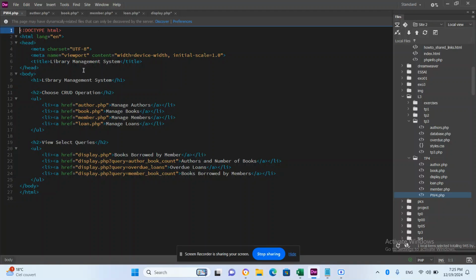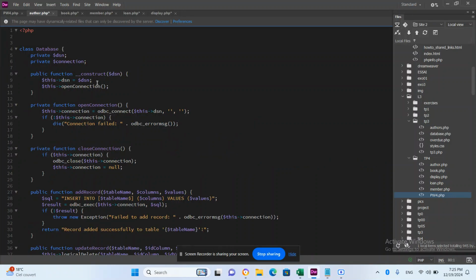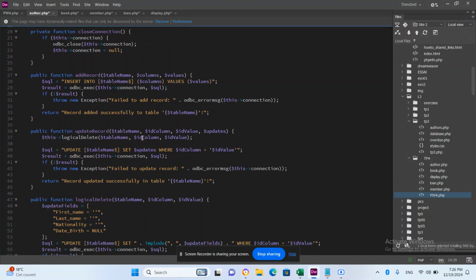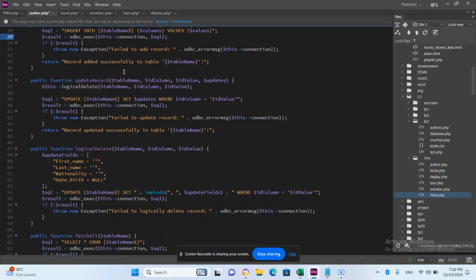This is the main page, which is pretty simple. And then we have the author PHP, we have the class of the database. Here we have all the functions needed to open the connection with Odbc Connect and close it and anything else. We have also the function to add a record using the insert into function to the table name. And we choose the columns, and then we enter the values for each column to insert a new line into it. And then we execute it with the Odbc execute function, and we get a success or an error message.